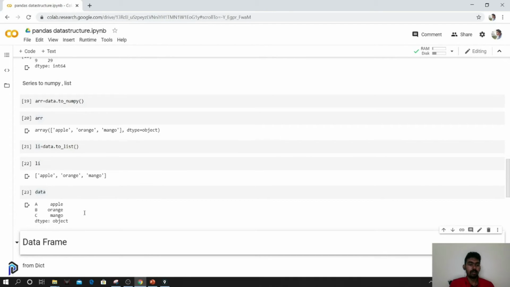Yeah, so let's print the data over here. So this is the series that we have. Using this series, we have created a numpy array and a list. So you can consider a series, from series we can convert to a numpy, and from numpy we can also convert into a series. Okay. So this is about Pandas series.